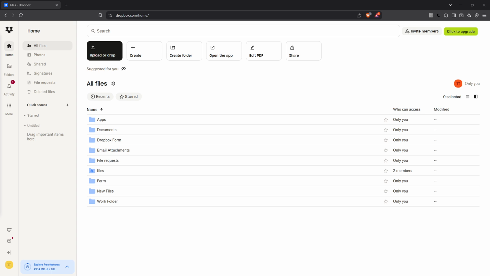First, you'll want to head over to dropbox.com. Once you're there, log into your account. If you don't have an account yet, you'll need to sign up first, but assuming you're already a user, just enter your credentials to access your Dropbox. This step is crucial because without logging in, you won't be able to upload or organize any files.